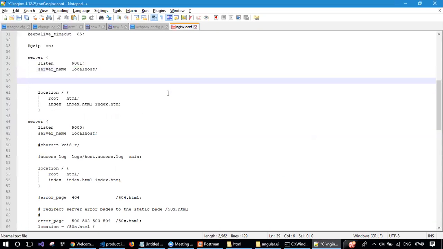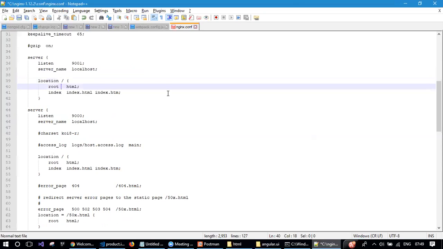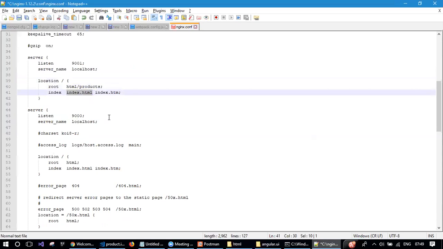And these are all comments, I can get rid of them. And then location is HTML/products, which is the name of the application, and the default file is index.html. So this is one configuration that I need to make for Nginx.